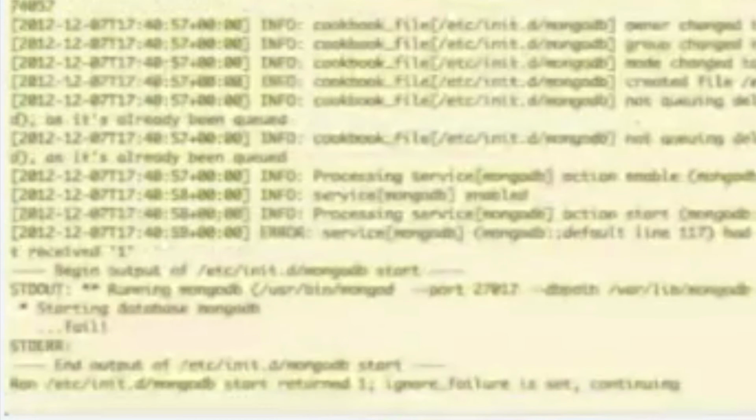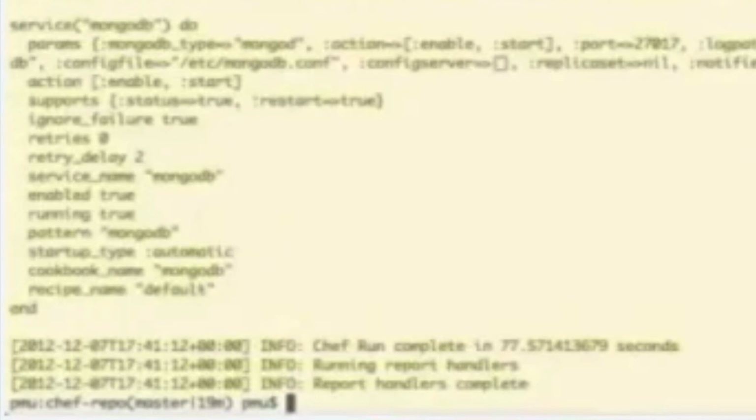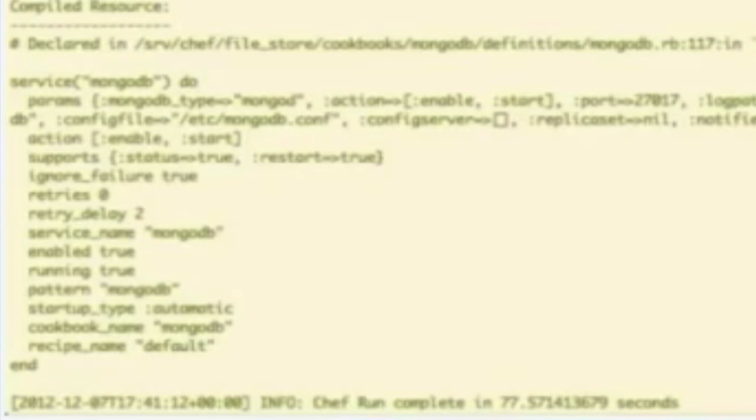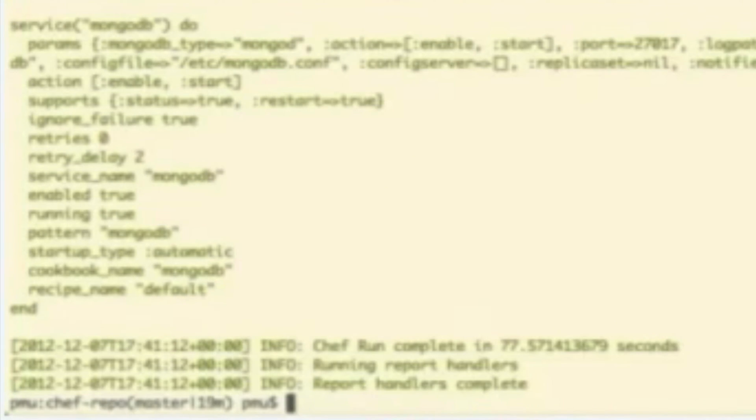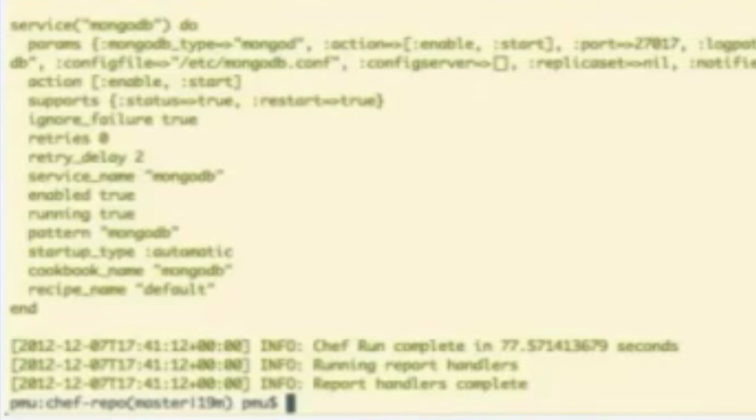Okay, now here something happens. Wow, a lot of things happened. Yes, a lot of things happened. One thing that's interesting, though, if you look at the end there, it says that the Chef run was complete and the report handlers were run and completed.